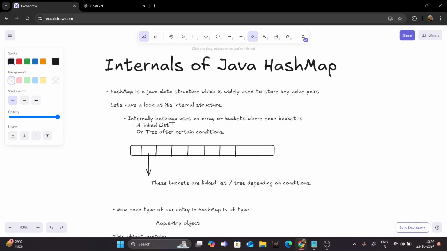So internally, the Java HashMap uses an array of buckets where each bucket is a linked list or a tree after certain conditions. So basically, these buckets that you can see over here, this is where the key value pair node resides, and these buckets can be linked list or tree depending on certain conditions.